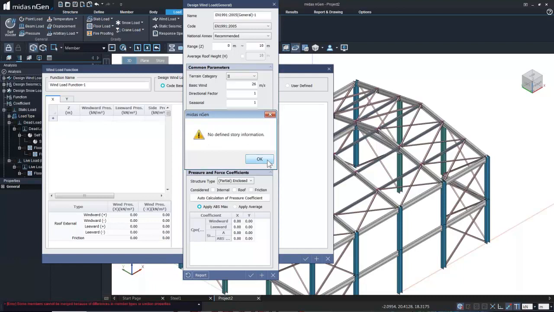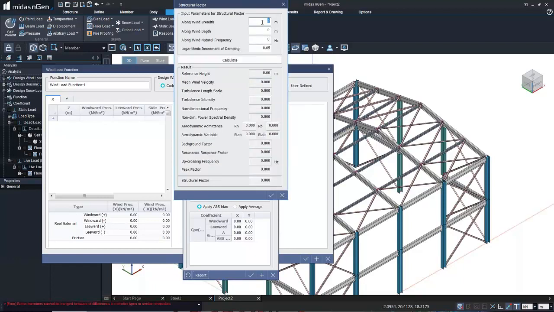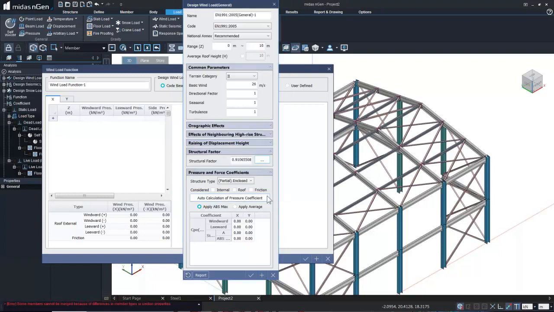Even though there is no story information, we can still get the structural factor, and that's by simply providing the information for the along wind and across wind breadths and the natural frequency of the structure along the wind. So that is 5.1. That's what I've already found out, and then we can click on calculate, and this is the structural factor that we get, which we can utilize further. You can also manually calculate and provide the structural factor by yourself right over here.